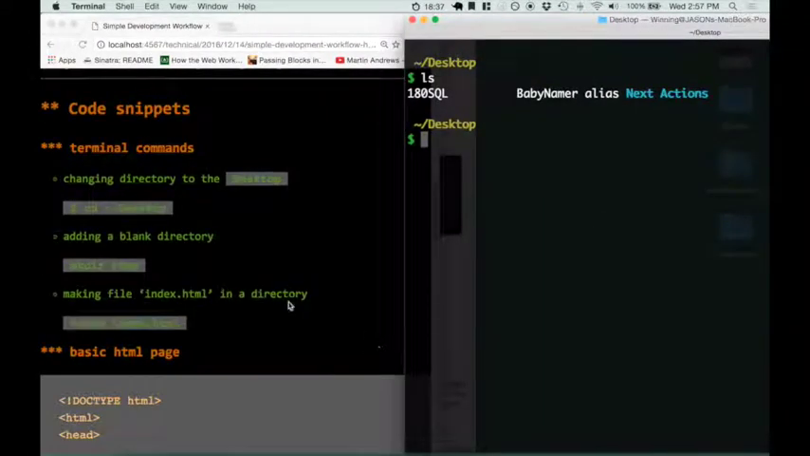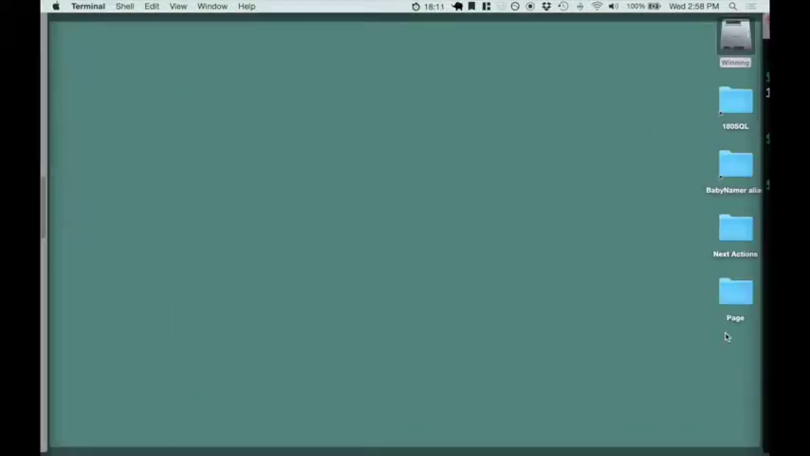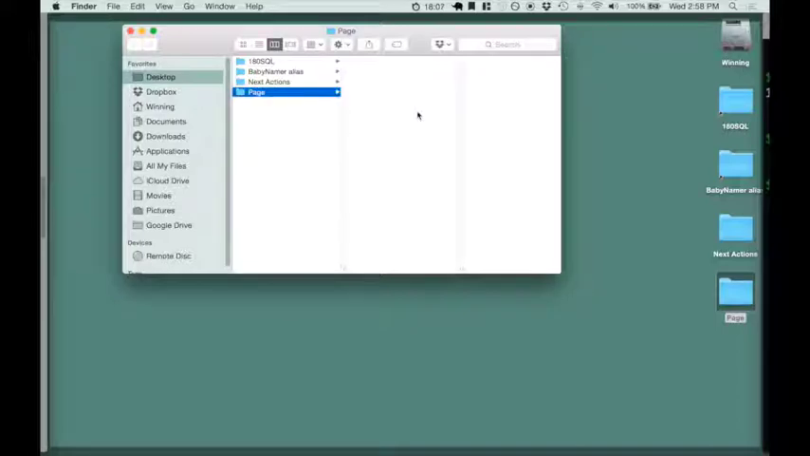So the first thing we're going to do is add a blank directory. You can do that with this command, mkdir, which stands for make directory, and the second word is an argument to this command, which is the name of the directory. In this case, we're going to name it page. So I make directory page. I look on my desktop. Oh, hey, there's page. If we look inside it, you'll see that it's empty, right? There's nothing in it.